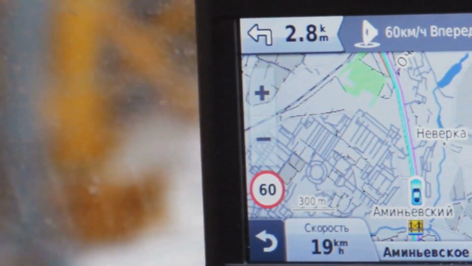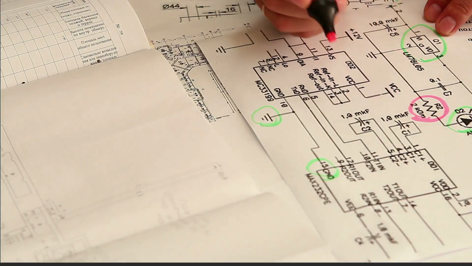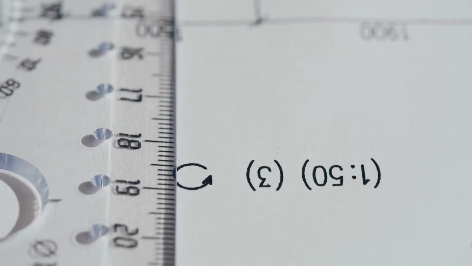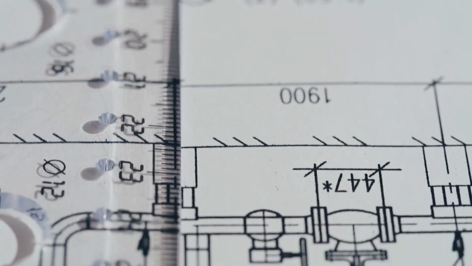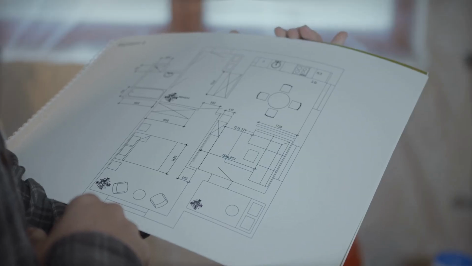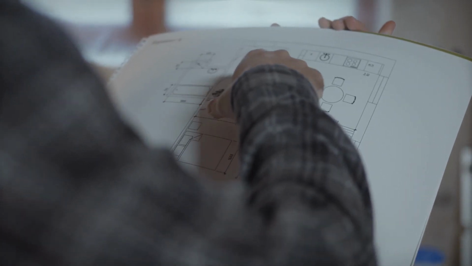Think of it like this: you wouldn't drive to a new job site without directions, would you? Blueprints are your directions for your sidewalk. They show you the dimensions, the materials you'll need, and even how the land should be sloped for drainage. They use symbols and lines that might seem confusing at first, but don't worry, we'll break it down together.